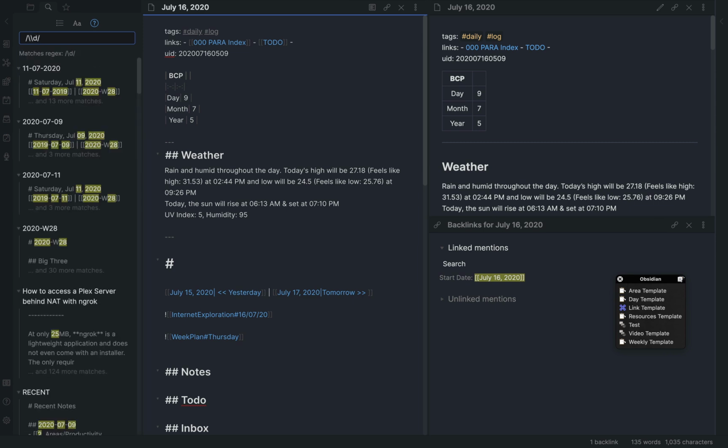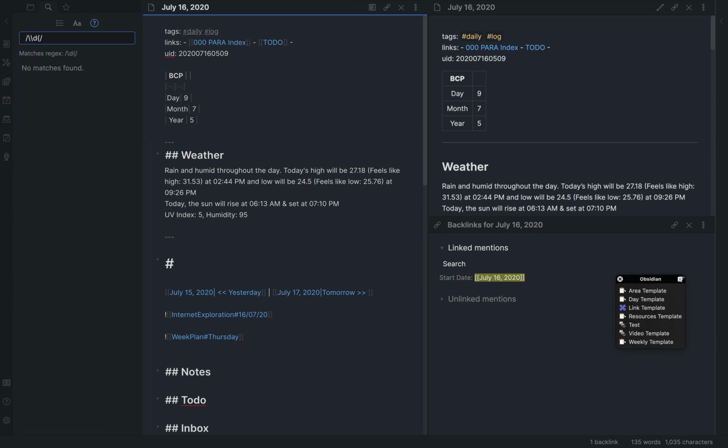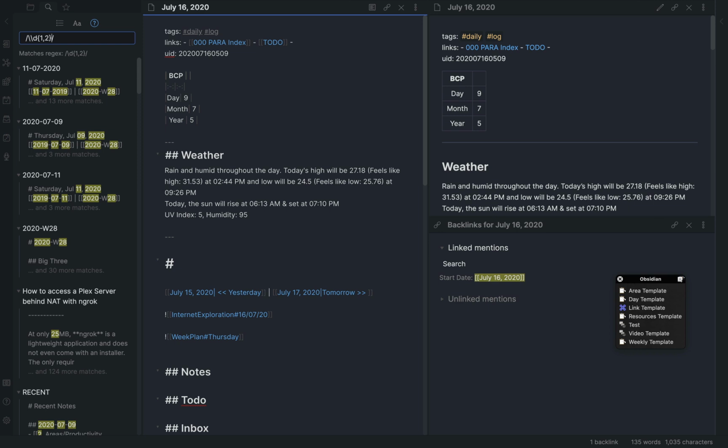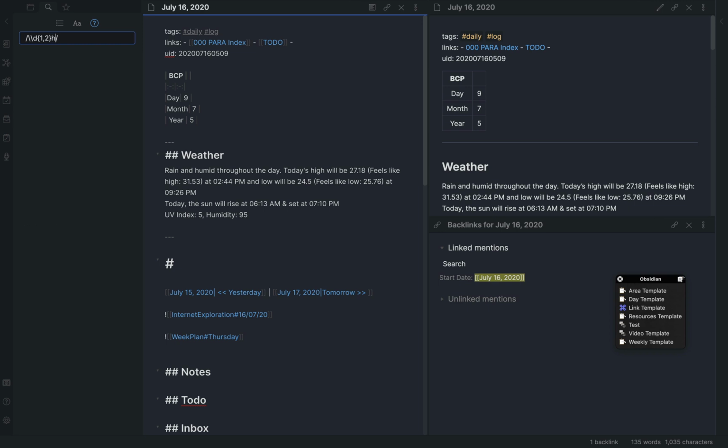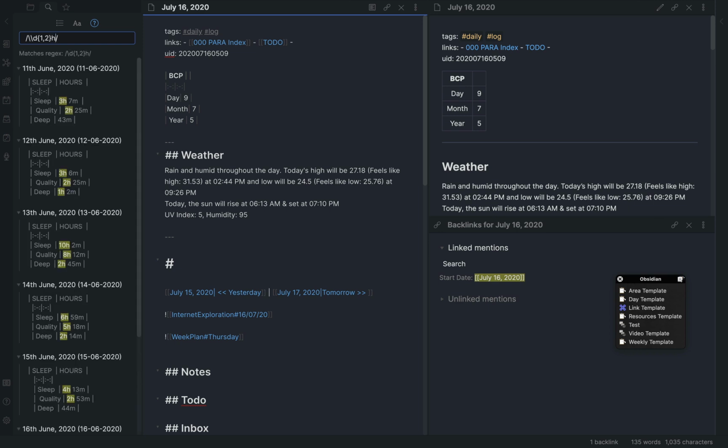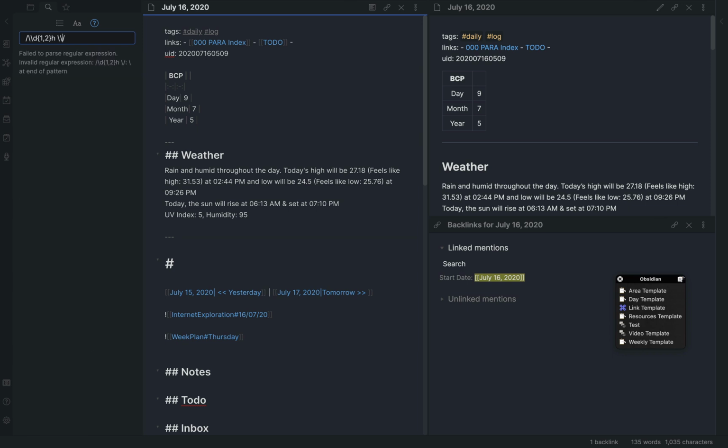We start with 2 slashes, then backslash D to specify digit. Then we specify a range with minimum value as 1 and maximum value as 2 in curly braces and H. Then we leave a space and again use the same syntax and type M instead of H to specify minutes.